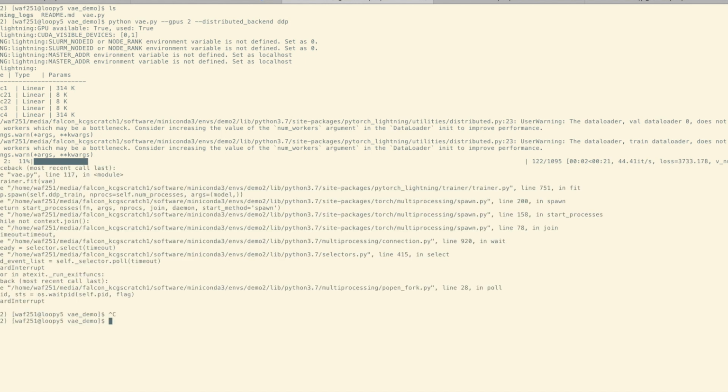Okay, so now I want to use 4 GPUs. That's very easy to do. So I just change this flag here, and I'm using all 4 GPUs. Okay, now you can see each GPU is doing its own thing, and I'm using effectively all 4 GPUs.